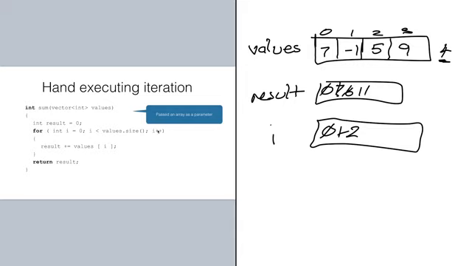At the end of the loop, we add 1 to I. So this becomes 3. 3 is still less than 4. So therefore we run the body again. Result is equal to result plus values at index I. So let's have a look. Result is 11. Values at index I. Well, I is 3. Values at position 3 is 9. 11 plus 9 is 20. So the answer in result is now 20.